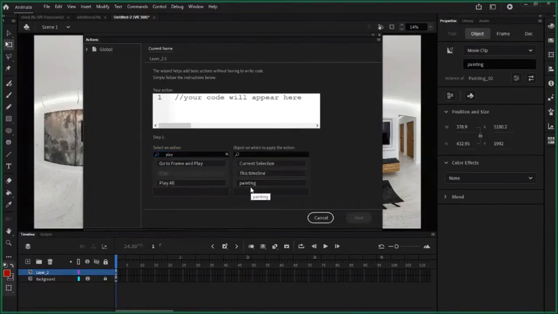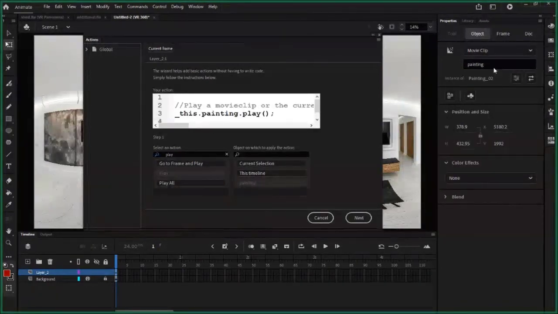And what do I want to play? I want to play the timeline of our painting. And notice painting comes up here, and that's the exact instance name that I gave it inside of our properties panel. And then that writes the code for us. So this .painting.play is going to play the internal timeline of the painting.